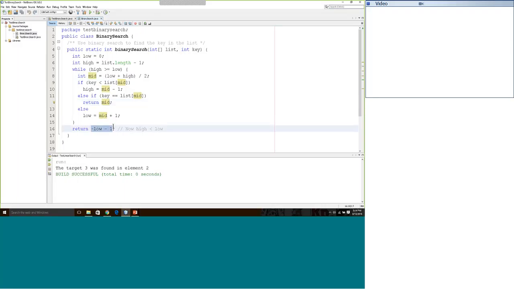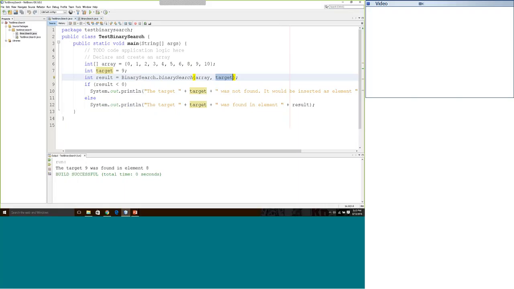this particular expression is the evaluation of what the appropriate index should be in the event you wanted to insert this 9 into this array. So let's run this. So the target 9 was found in element 8. Let's do a different one where we do 7, because it's not here. Running that, it says the target was not found.